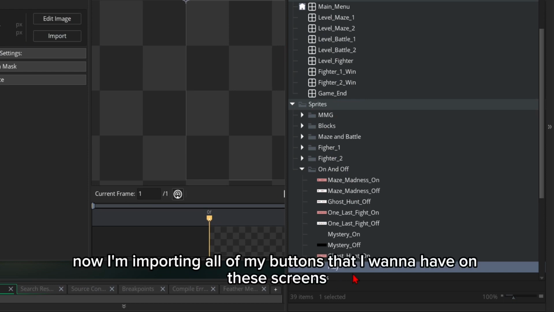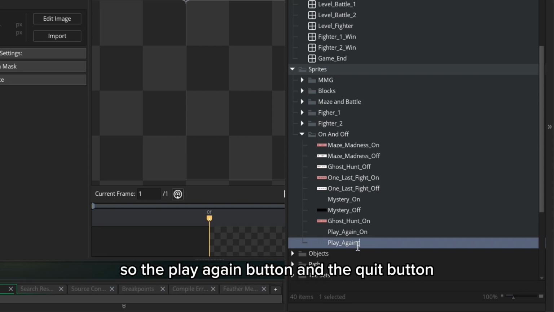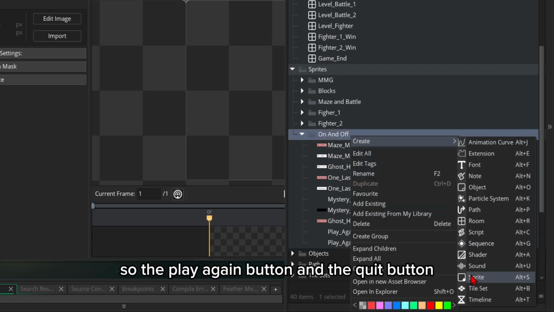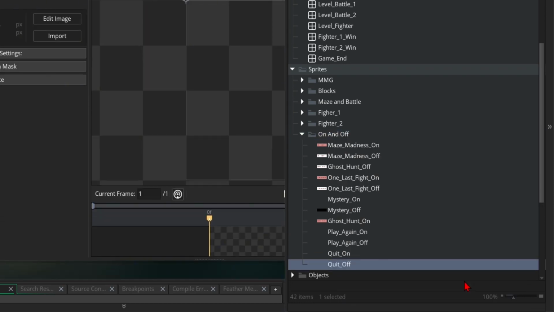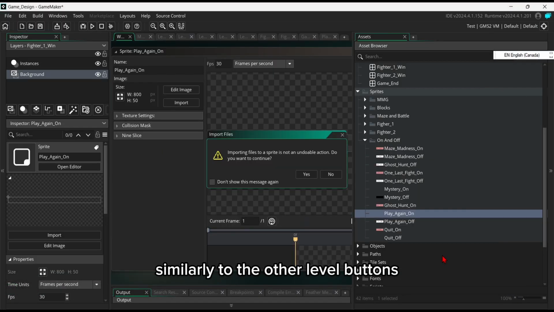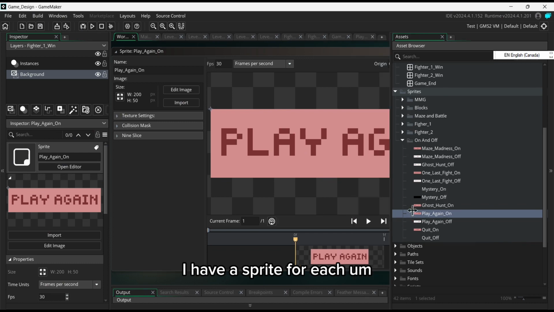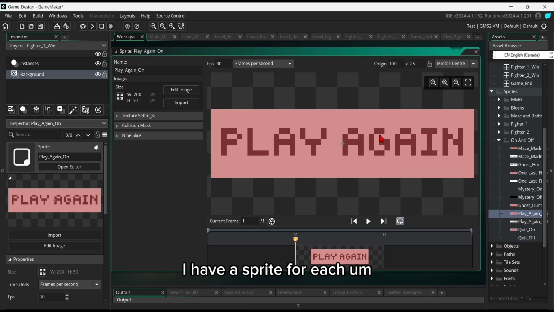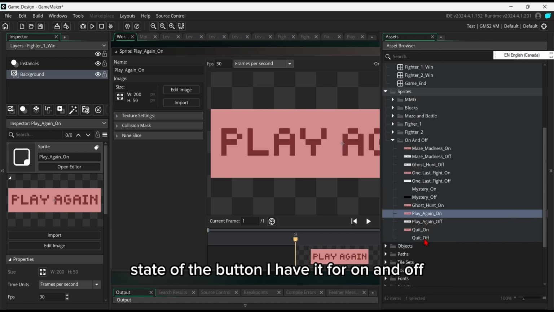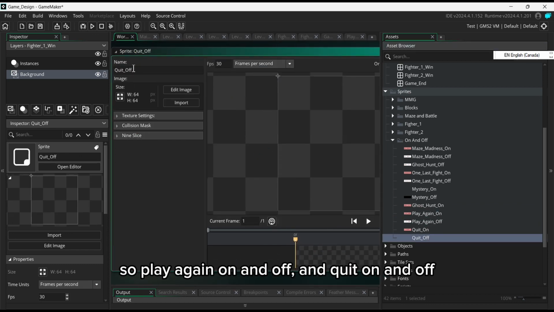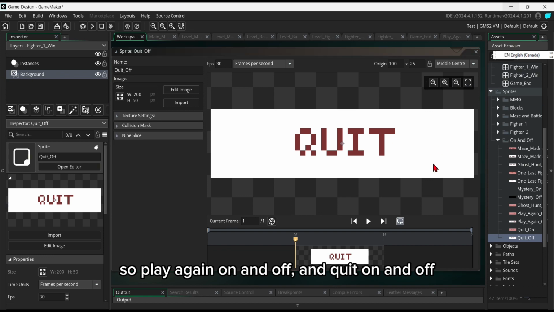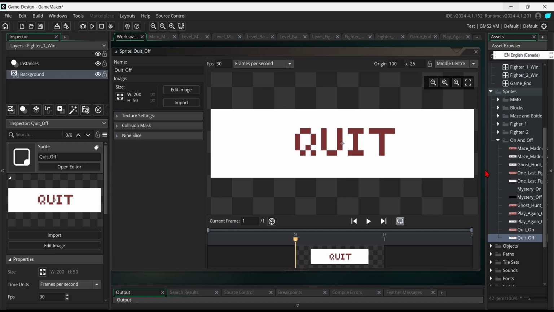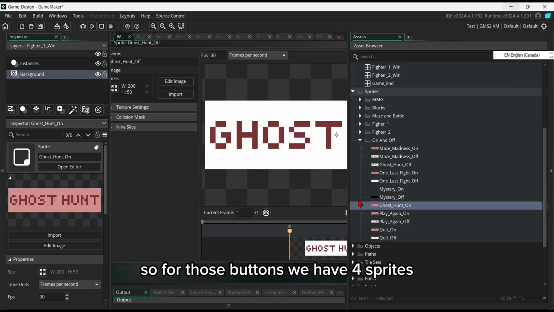Now I'm importing all of the buttons that I want to have on these screens, so the play again button and the quit button. Similarly to the other level buttons, I have a sprite for each state of the button, for on and off. So play again on and off, and quit on and off. So for those buttons, we have 4 sprites.